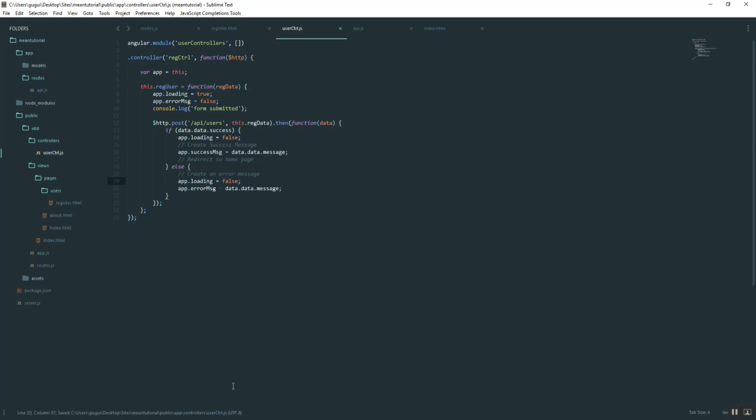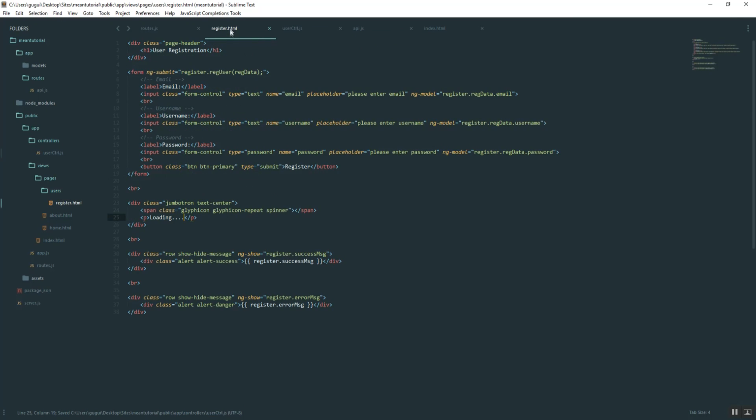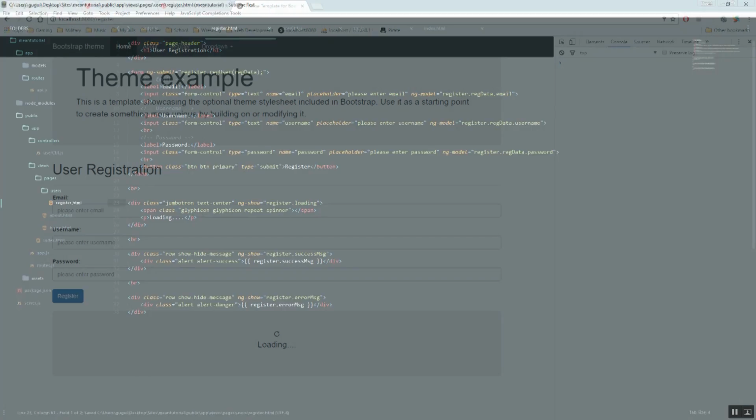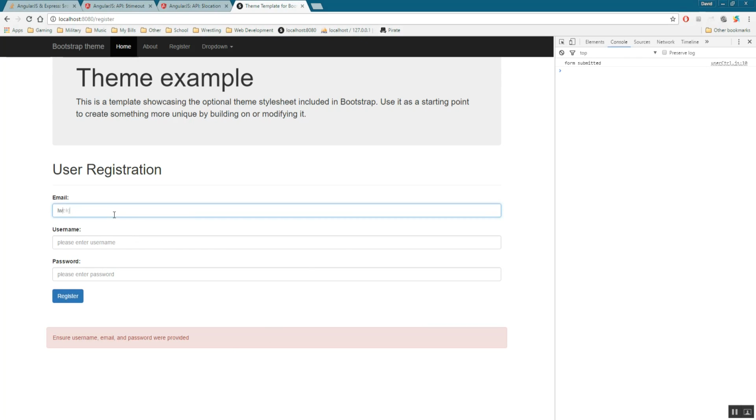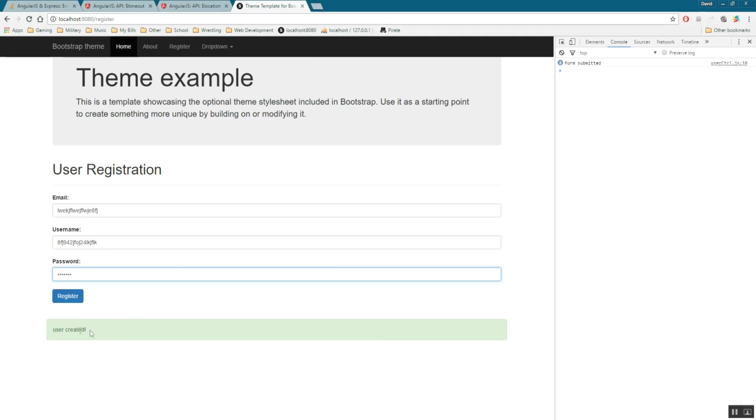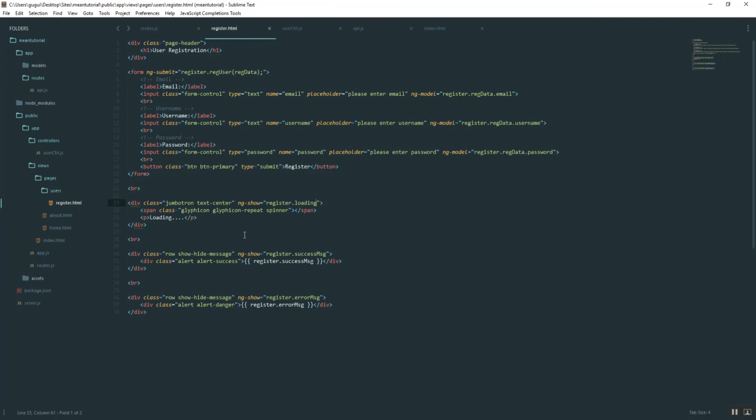Okay, so back in the registration page, we want to do the same thing, ng-show, and we want to say register.loading. So whenever loading is true, show this. You'll see when you hit refresh, it goes away. Let's just hit register, and you'll see loading popped up really fast on the screen, but if you enter valid data here, you'll see it comes back up: loading, and then user created, right? Awesome.